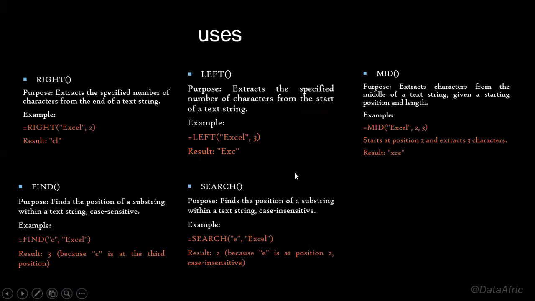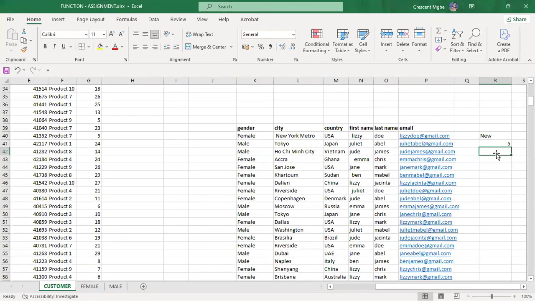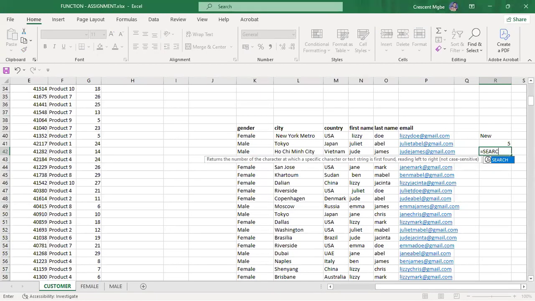Then search does the same thing as find, but this one is not case sensitive. So it finds the position of a substring within a text. It is not case sensitive, all right? Let's see how it works. Search. We used find before. Now let's use search. So it returns the number of the character at which a specific character or text string is first found, reading left to right. So let's put that.